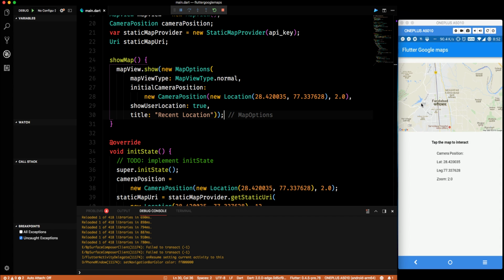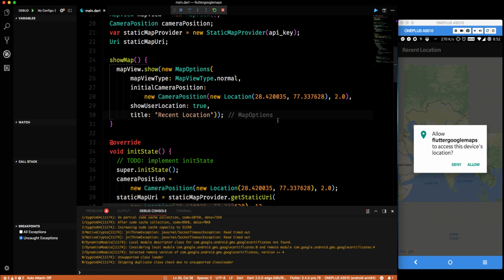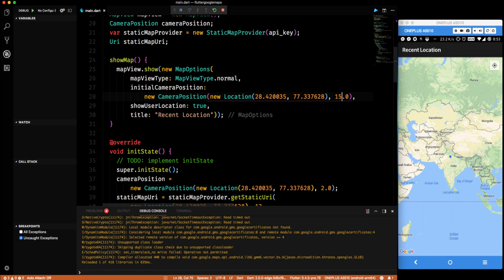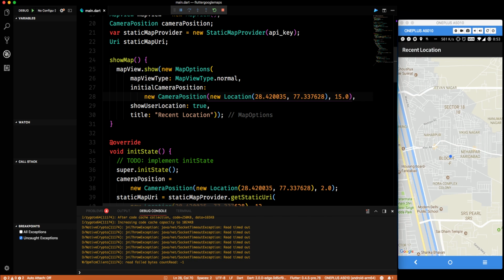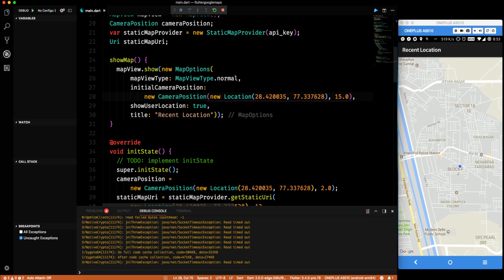Now let's click on this map, and you can see it is first of all asking me for the permission. This permission is automatically implemented by the library which we have used. Now we will allow it, and you can see it is showing us this location. But it is not that much zoomed. So rather than 2, we can say here 15. Now we will save it. Let's go back and click on it again, and now it's a zoomed version, you can see. And this is my location. I can zoom it more or whatever I want.